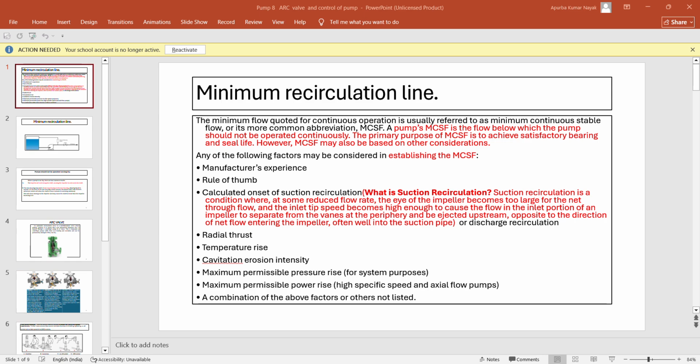When the flow is not there, due to spring force, it will come down, and then this valve will open and some flow, recirculation flow, will take place. These are the three conditions of the recirculation line.